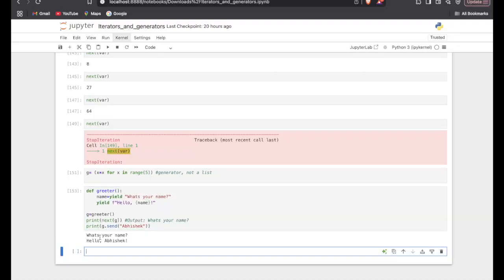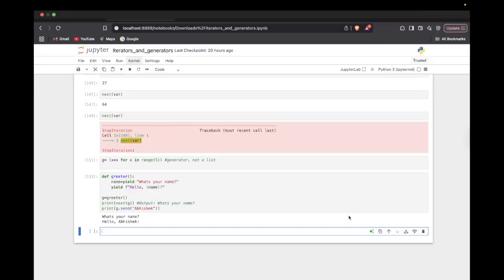What's your name? This is the output of this line. And hello Abhishek, which is the output after giving Abhishek, which is a string value, to the generator. And it will yield hello with the name of the user. This is how coroutines were originally implemented in Python, a beautiful concept that inspired async and await later on.